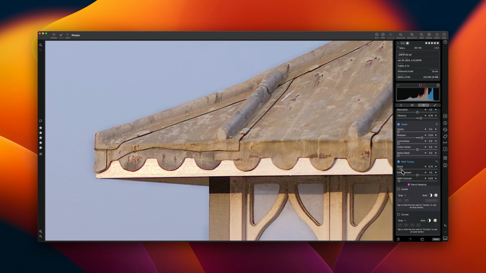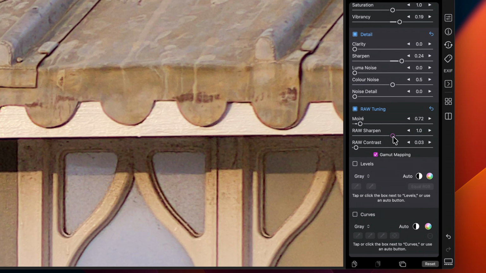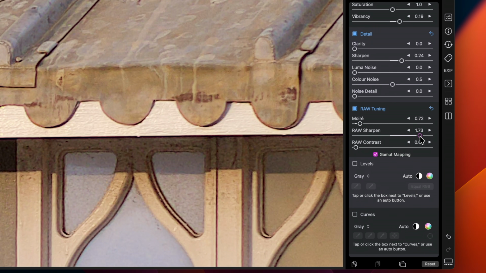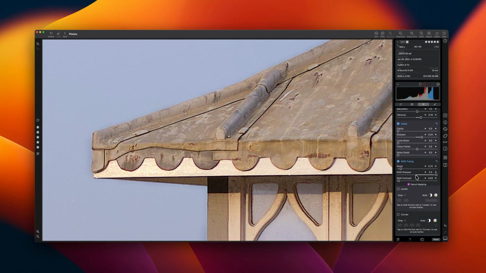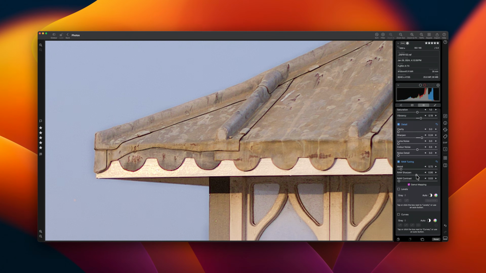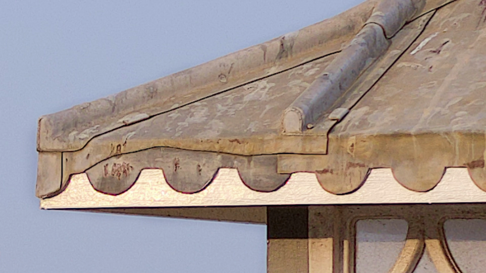I was particularly impressed with the RAW tuning tool, which, dare I say, gives DxO Photo Lab's lens correction a bit of a run for its money. The RAW sharpening in particular applies a beautiful, subtle crispness to an image that makes the detail more visible, but not at the expense of obvious edges or ugly contrast levels.